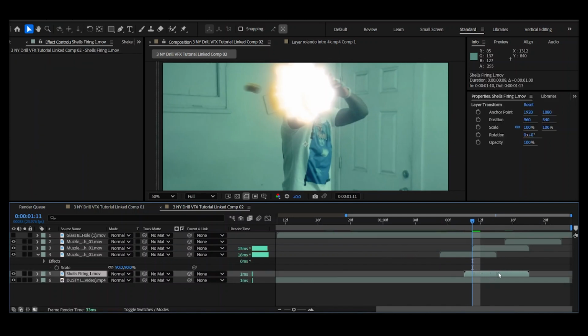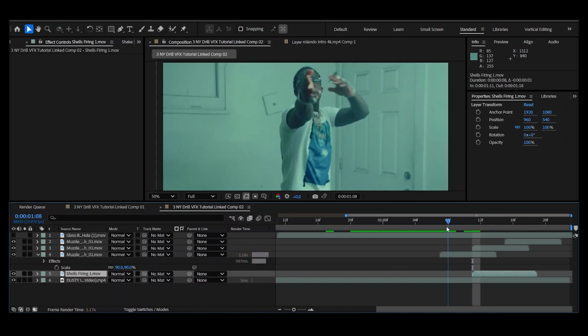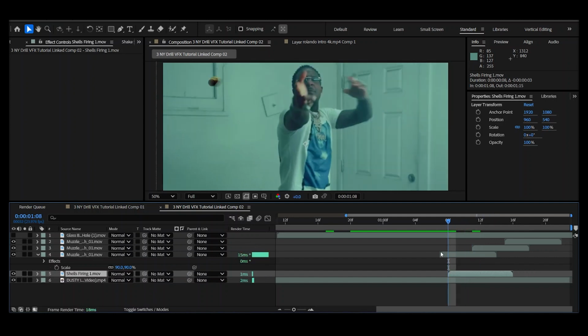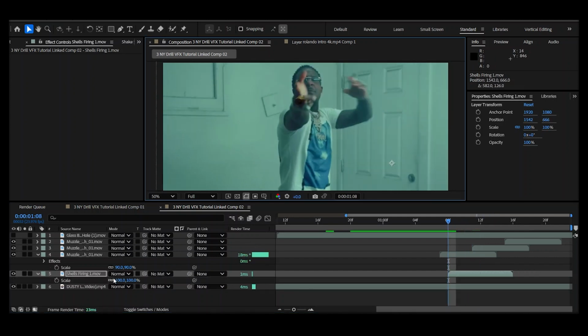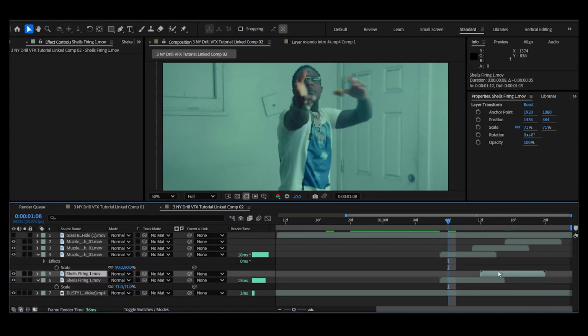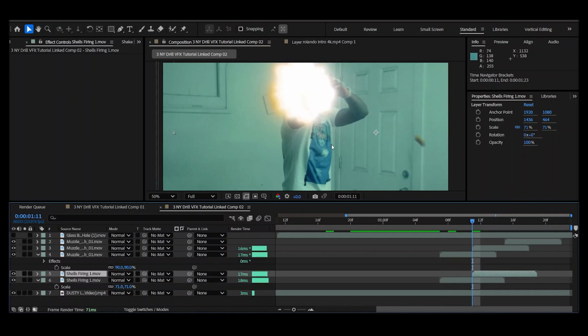Shells firing. As you can see, we've just got a single shell firing. So I'm just going to line it up with each of these. You see where it is there? Shells are a lot smaller than that. So I'm going to bring it to about here where his hand is. Just bring it about there. Same with this one. Just position the exact same. Honestly, they drop so much sauce with this, Pac-Man being completely real.